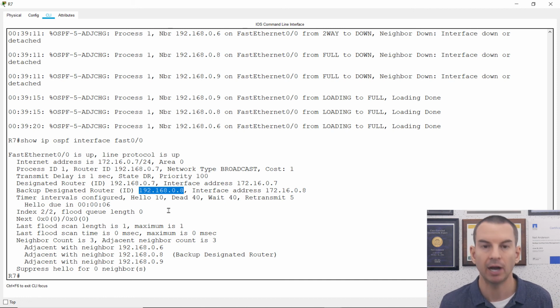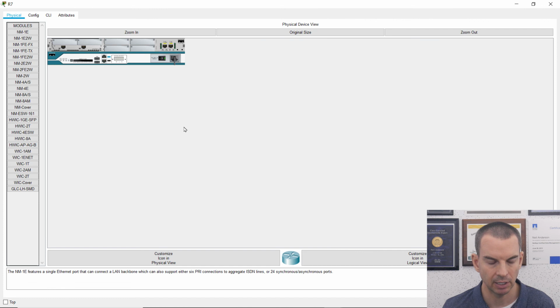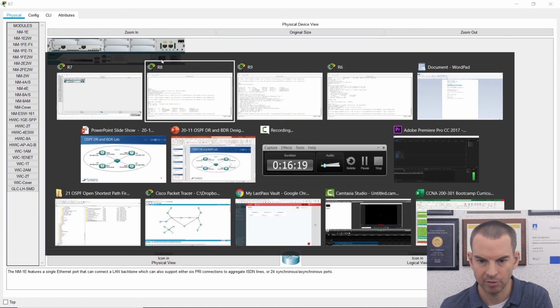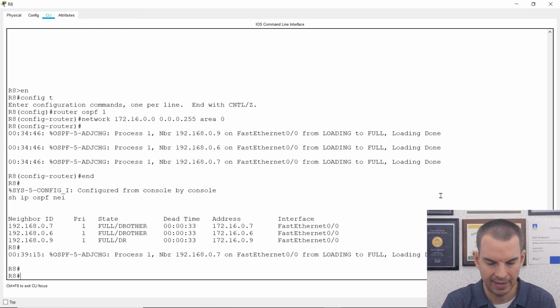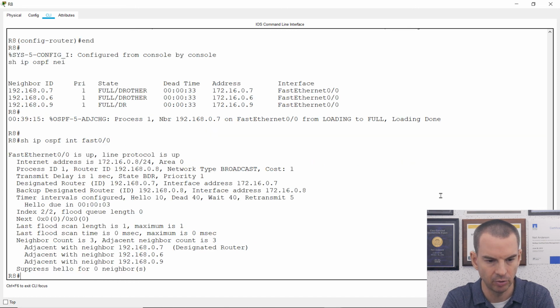Now, let's see what happens if the DR goes down. So what I'll do is on my R7 here, I'm able to do this easily because I'm in Packet Tracer, I will just power off the router. So I've just powered off the DR. So now let's see what's happening on my other routers. Let's go on to R8, which was the BDR, and see if it's detected the change yet. Let's do a show ip ospf interface for fast 0/0.